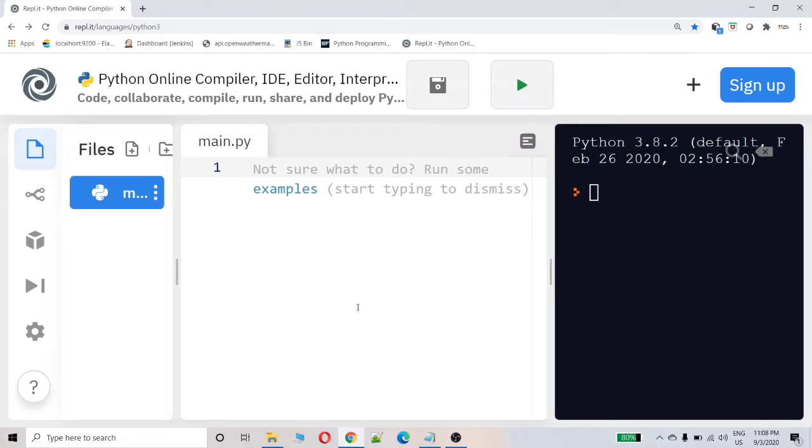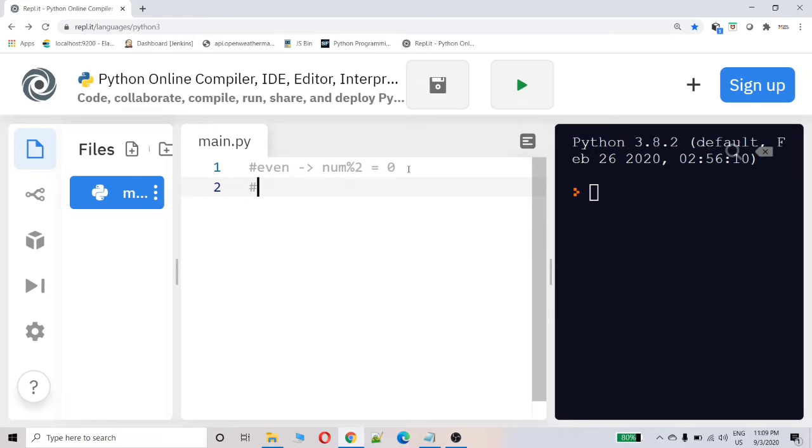So first you need to understand what is an even number and what is an odd number. An even number is a number which generates the remainder as 0 when it is divided by 2. A number divided by 2 generates the remainder as 0. Remember, in Python this operator is used to get the remainder. I will show you how it works. An odd number is a number which on division by 2 produces the remainder as 1.